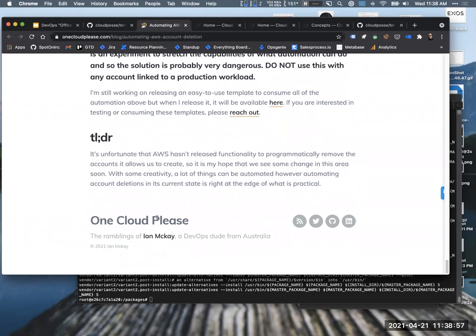anybody else this trip you up? I read... Wait, what? One Cloud Posse? What? No.